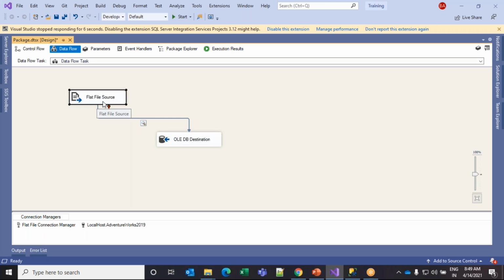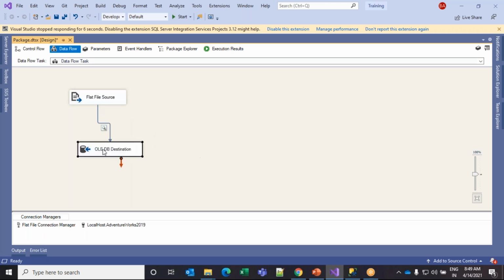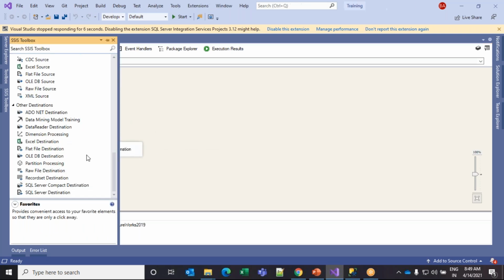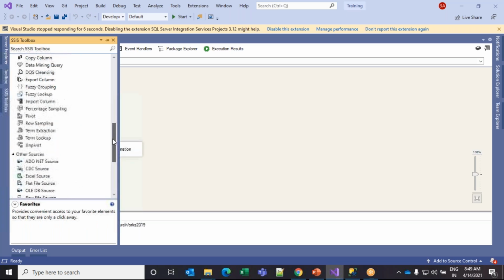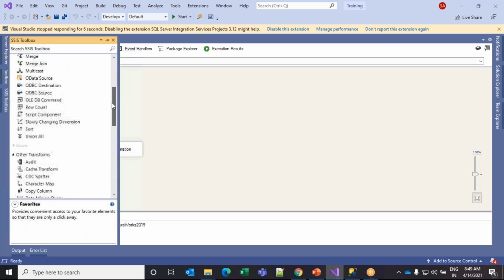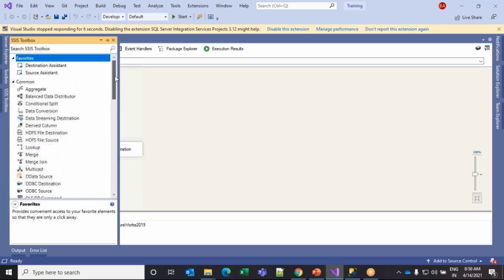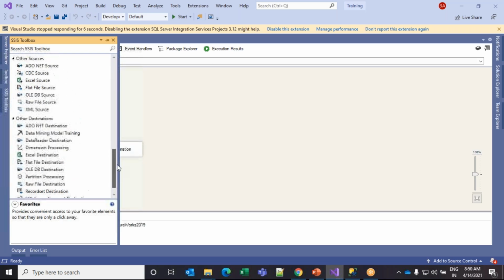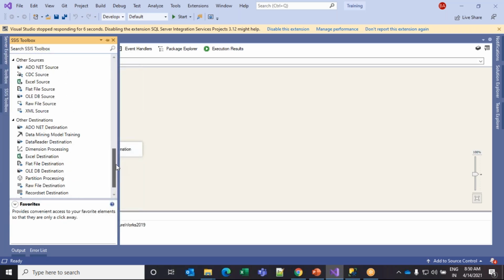Now suppose I'm deleting the flat file right now. Let it be this. Now I'll take one more source as an OLE DB source, a SQL Server table as my source.